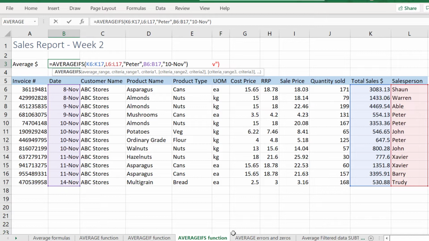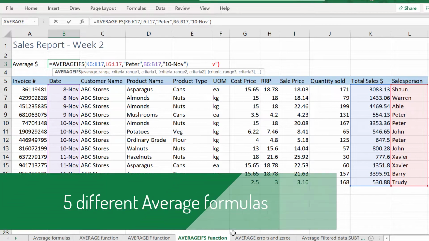Need a formula for average in Excel? Let me show you 5 different formulas, how to read them, create them, and when to use them.